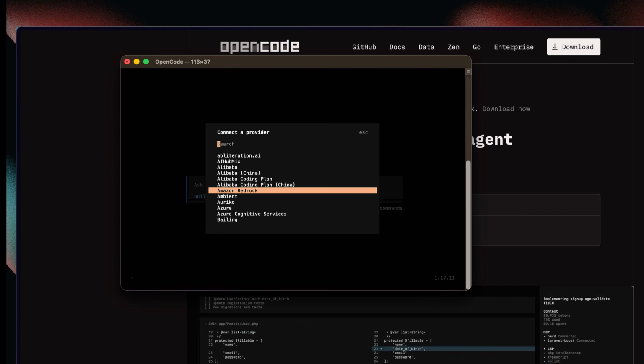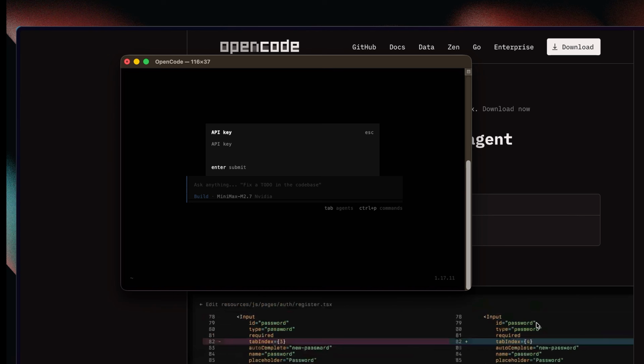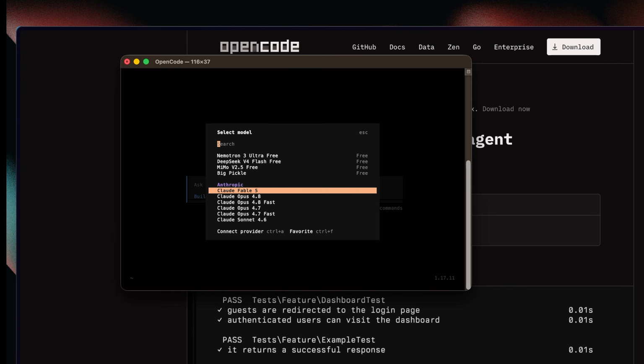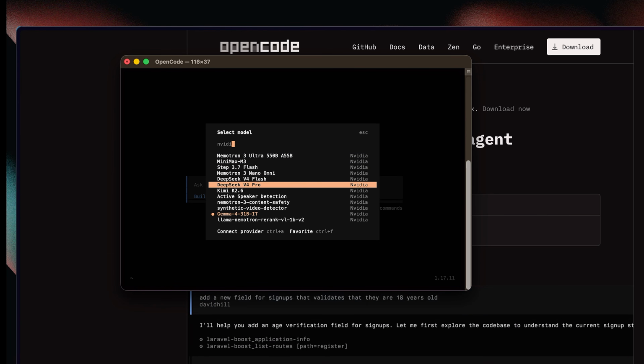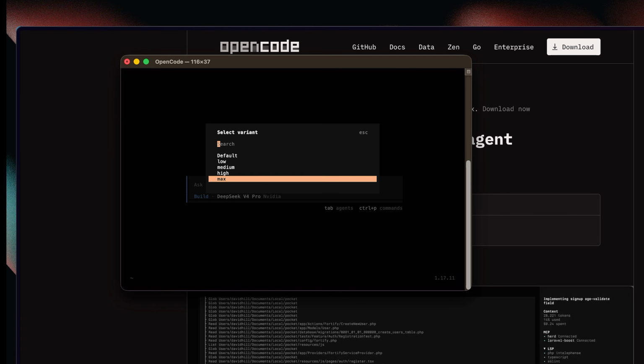And you can search through all these different providers. I'm just going to type NVIDIA, hit enter, and then you can just enter in your API key here. And then once your API key is connected, you just go models, and then you can switch models through NVIDIA. So here's a bunch of NVIDIA models. We have Minimax M3. We have V4 Pro. I've been wanting to try V4 Pro. Let's try V4 Pro. Let's go max, huh?